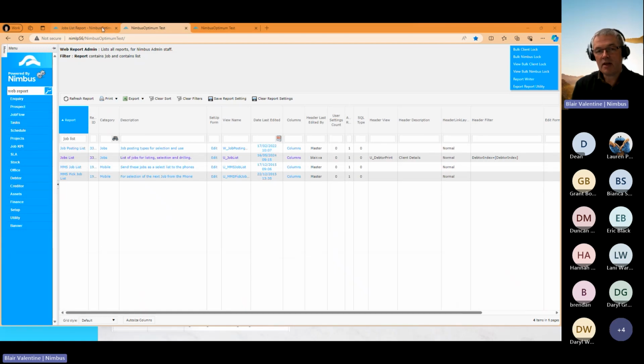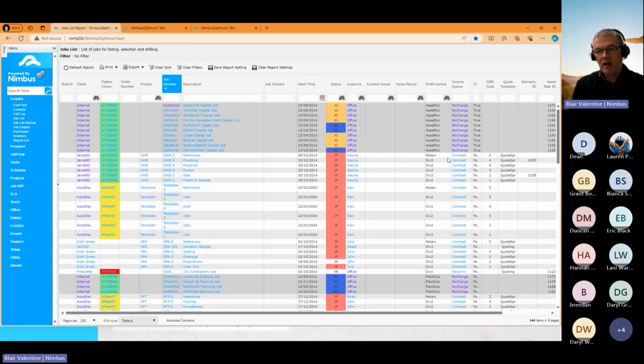So, okay, let's explore a little bit further this job list that I've done and some of the functionality of this screen. In this job list, you can see that I have a number of columns which have different colors on them. I have rows that have particular colors. You can see across here, if the invoice queue is no charge, I wanted to change the line slightly. I wanted to make it gray so it was just slightly more visible to my eye. So how did I do that?